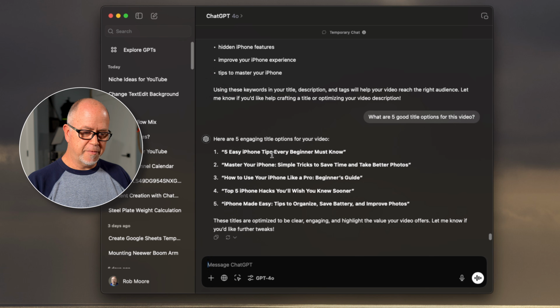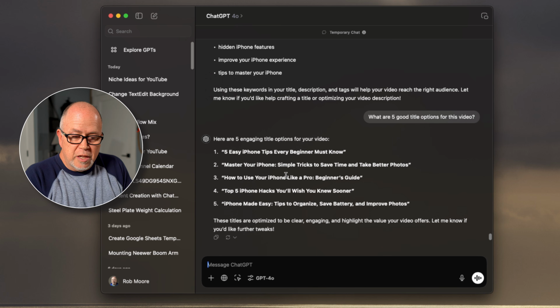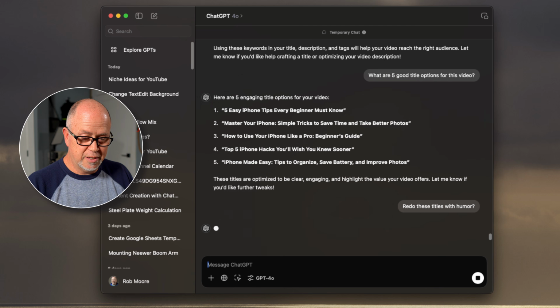So, 5 easy iPhone tips every beginner must know. You know, maybe I have 6 tips. I might change it to that. Or every beginner must know these 5 iPhone tips, right? Different ways you can do it. If you're not exactly happy with these, if they're too long, too short, you can ask them to redo the titles the way you want them. How about this? Redo these titles with humor. Let's just see what it gives.